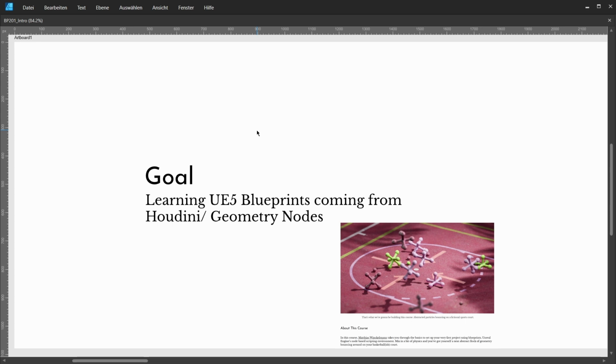Because while blueprints inside Unreal Engine might look very much like Blender geometry nodes or Houdini, they require a whole different way of thinking to actually get stuff done. You basically have to think like a game designer. And in this course, we want to learn how to think like that.